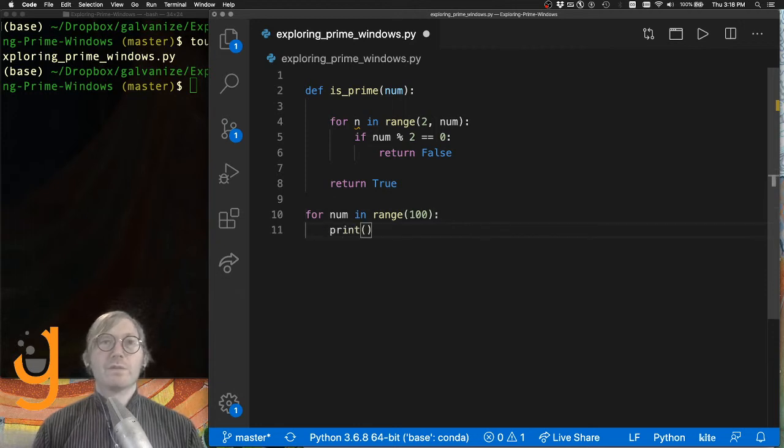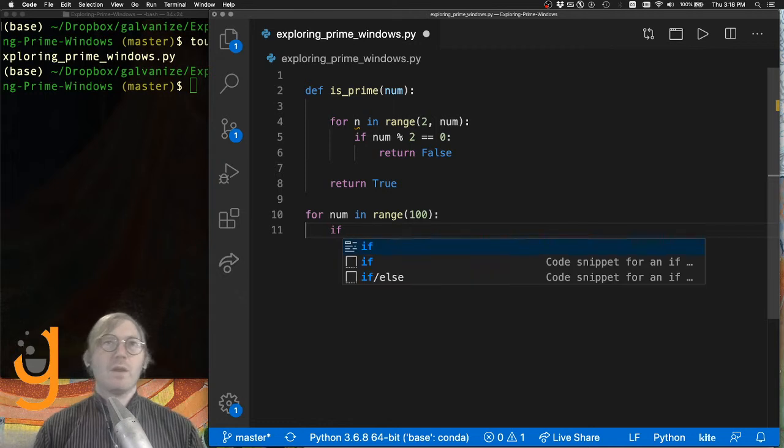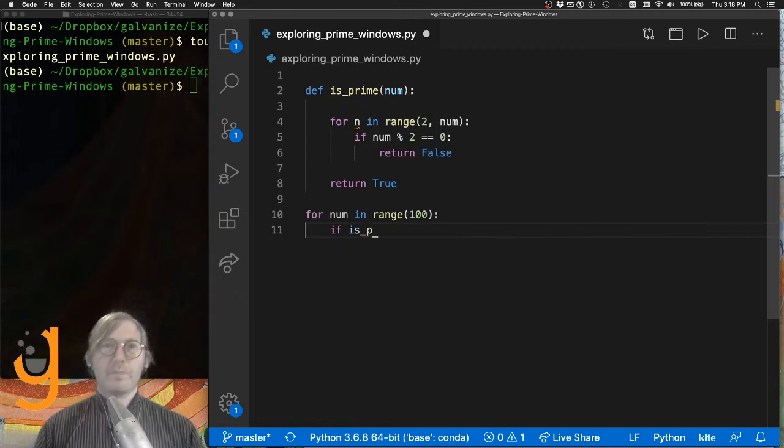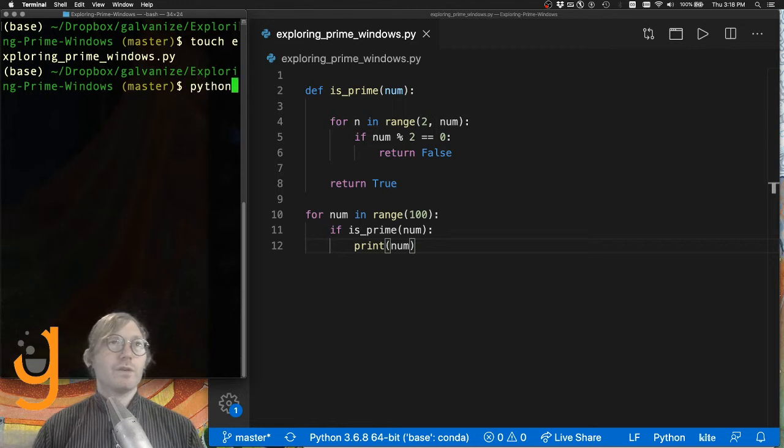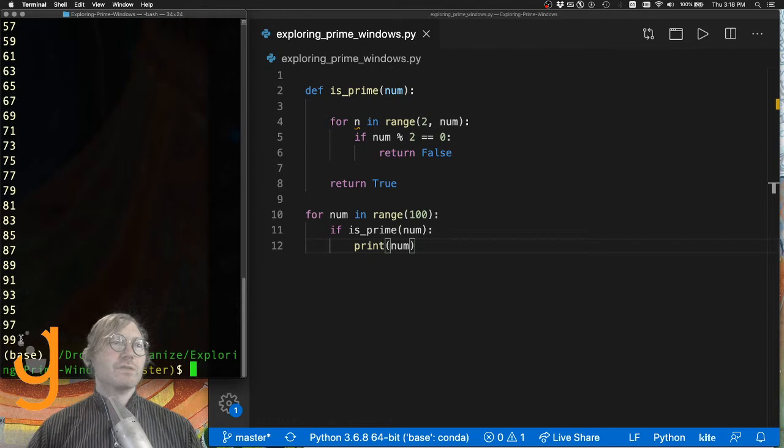Let's print the... let's see if we can just print the primes here. So if is prime of that number, then let's print the number. And over here, I'll just run Python. And let's look at this really quick.